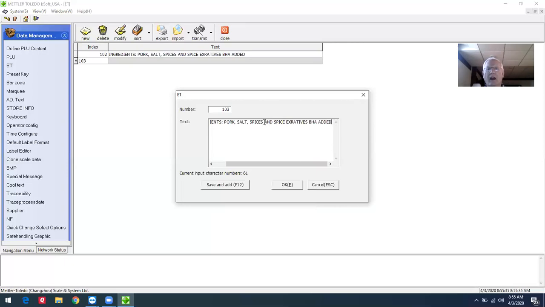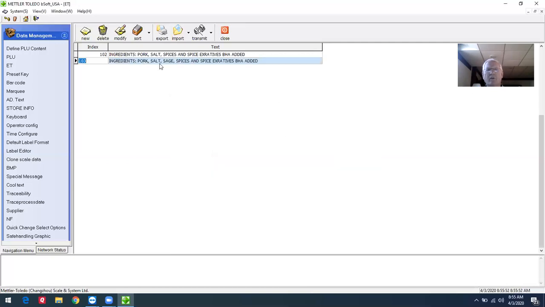And we're going to add some sage in here because this maybe is a heavy sage item. So we added our sage, and then I'm going to say OK to that. So now I've created this ingredient.